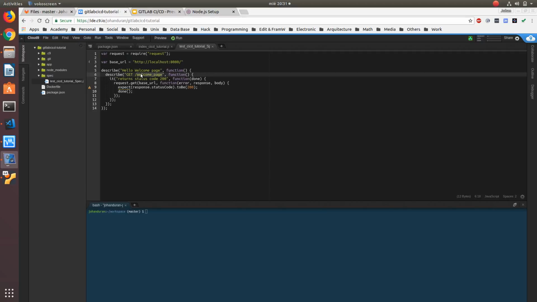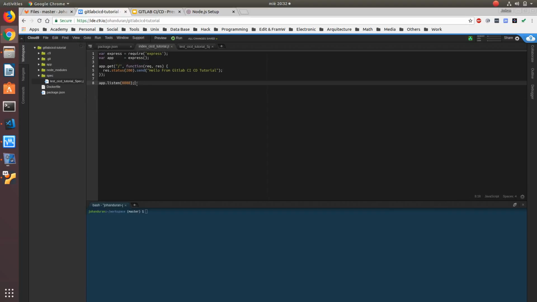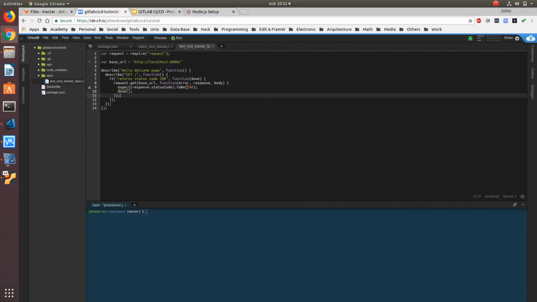I have an error in here, because I'm not getting the welcome page. I'm just getting the root page in here. But it doesn't matter because the base URL is okay. If we run this, it won't fail because, as you can see in here, we have 200 and we are waiting for 200. That's all the test cases we have in here.